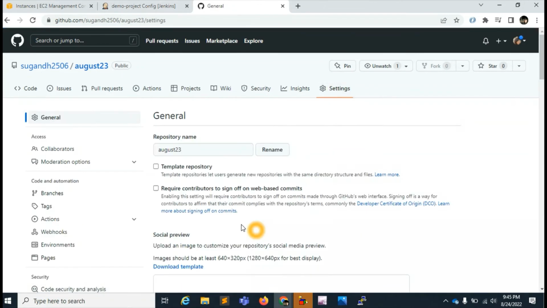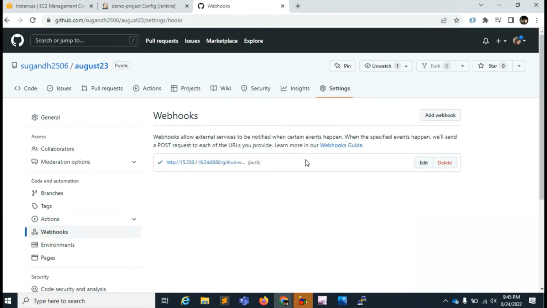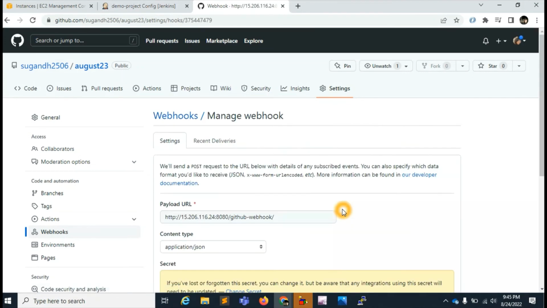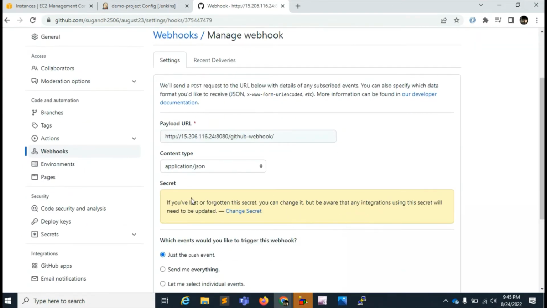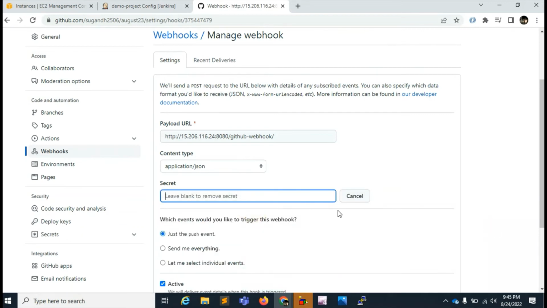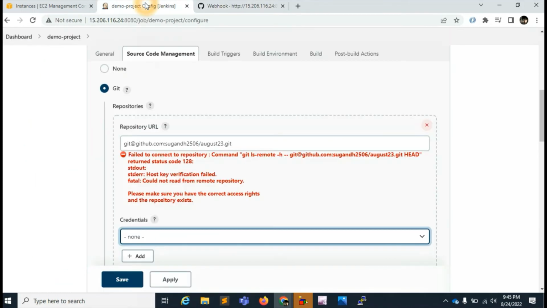Here in the webhooks, let's go into my repository, in the settings, in the webhooks, edit. Here there is no secret defined, so I need to change the secret. Fine, this is a step which we were missing.